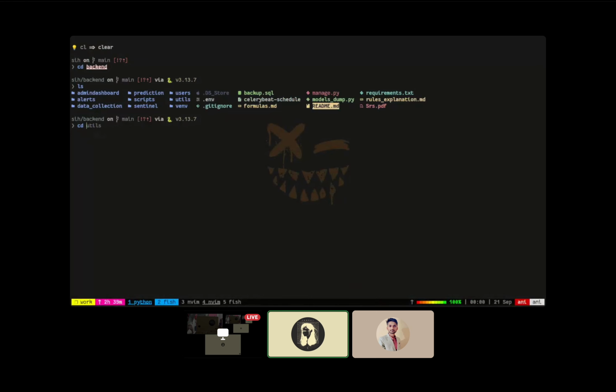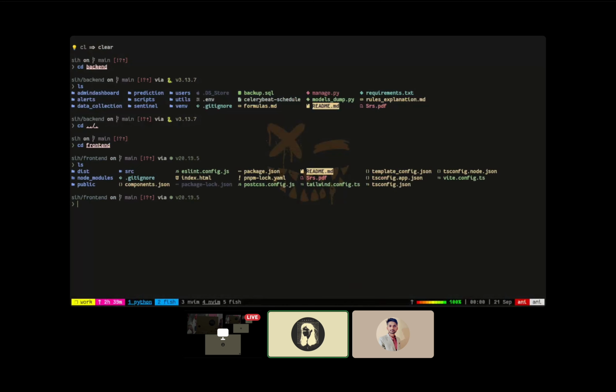So now, continuing to my front-end directory, let us have a look at that too. In the front-end, we will be using React, TypeScript, and Vite, and we have also used the shadcn UI library for our components, and also Tailwind CSS for some styling, because we had very role-specific dashboards.